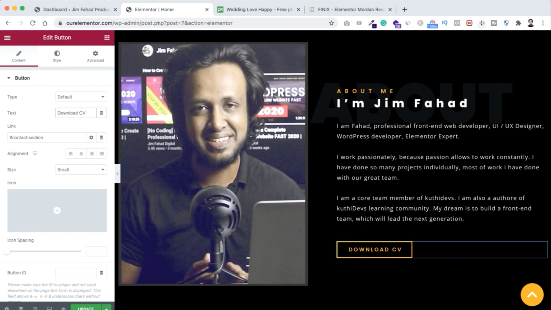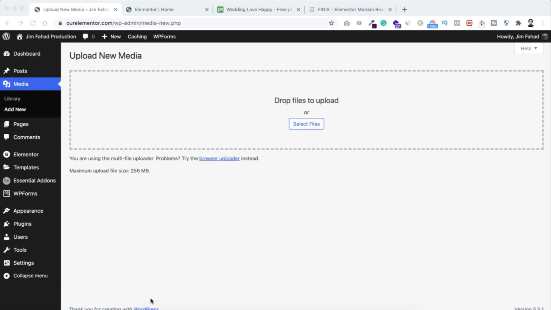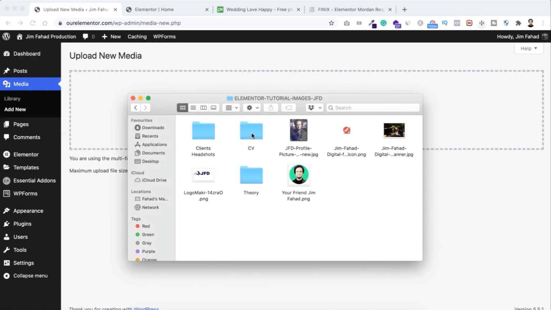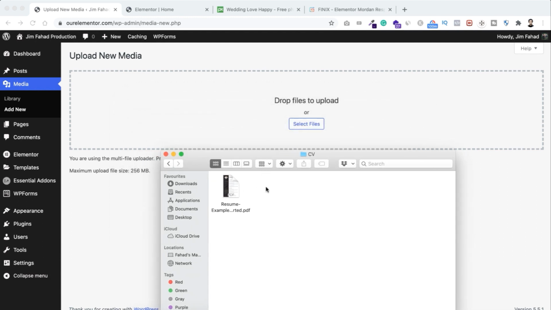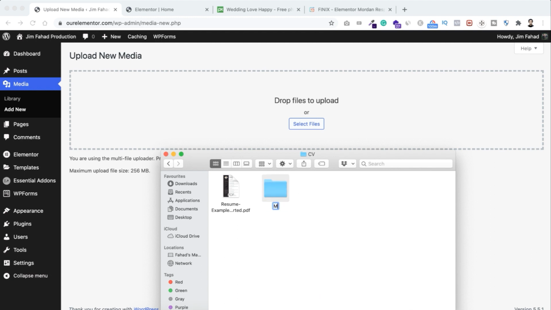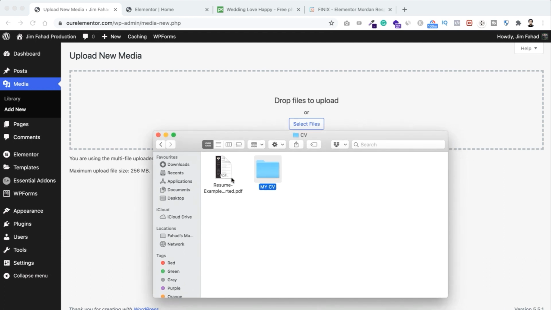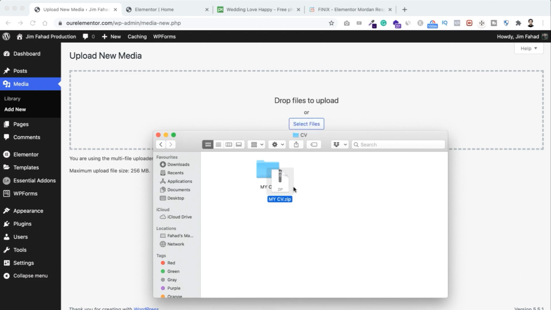So for that, we can go back to our WordPress dashboard, and from left here you can see media. From there, click on add new, and then upload your CV. I'm going inside the CV folder, and if your CV is in a PDF format, just make it a zip formatted file. So I'm just creating a new folder on my computer. It says my CV, and I'm taking my resume inside this folder. I'm making it a zip, so I'm compressing it to a zip file. So right now it's a zip file, mycv.zip.